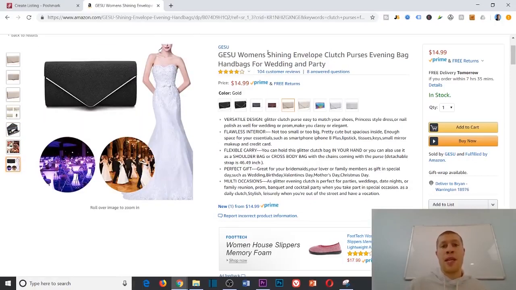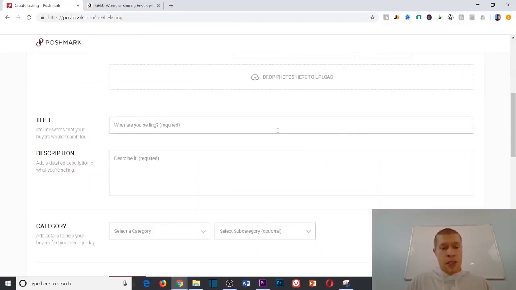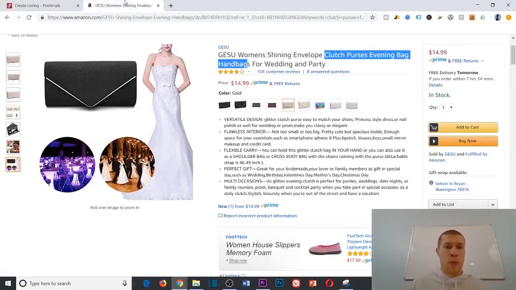Then you're also going to copy the title, but you want to put keywords in the title and also make it read well, right? So you don't want to put in GESU women's shining envelope clutch purse. Instead, I'm going to say something like women's clutch purse evening handbag, and we'll see how that sounds. There is a title limit. So let's say women's clutch purse, evening handbag, wallet. Then it reads somewhat streamlined, but it's also descriptive of what the product is, right?